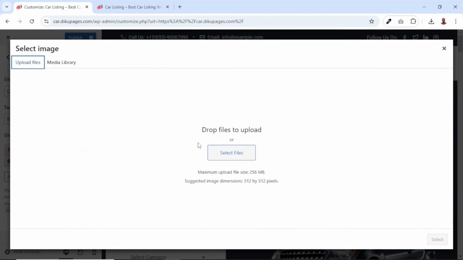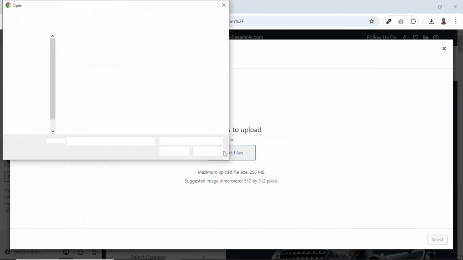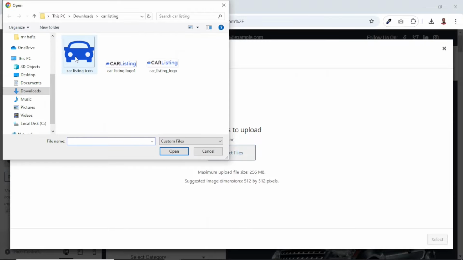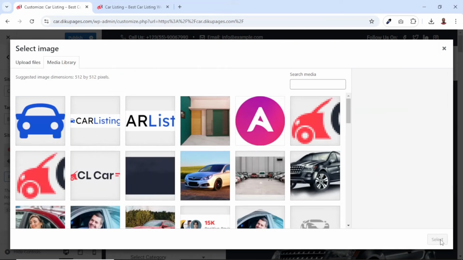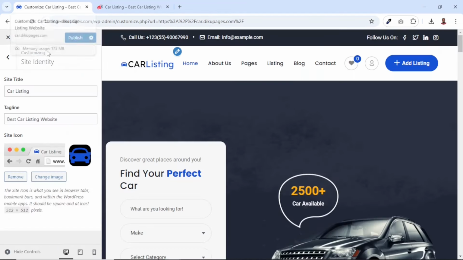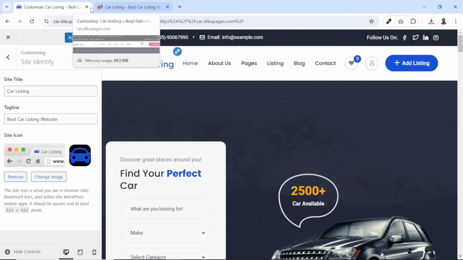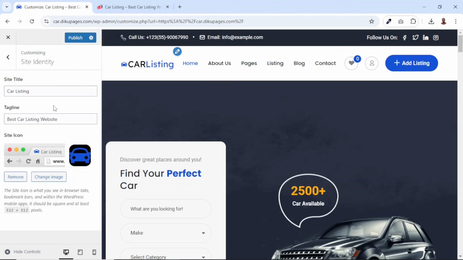I go to upload files, select files, and this is my site icon. I set it, click on open, I click on select, and I have it right here. So if users visit my website, this is the icon they will see instead of the default one from the theme. Awesome.